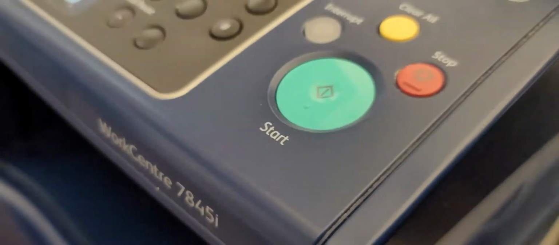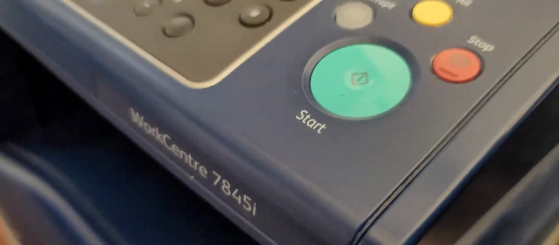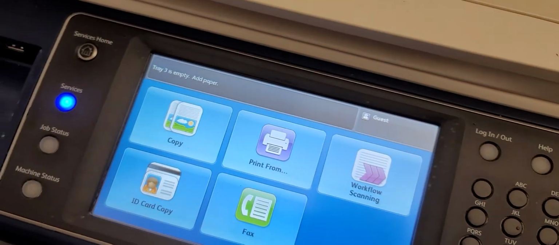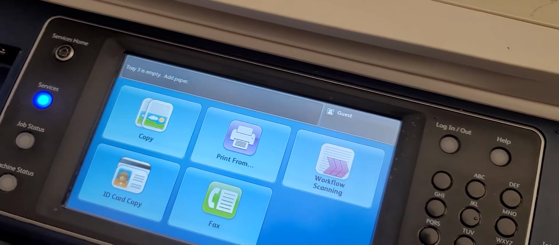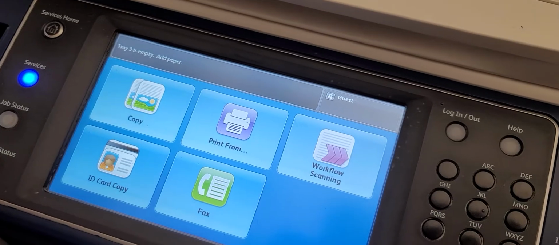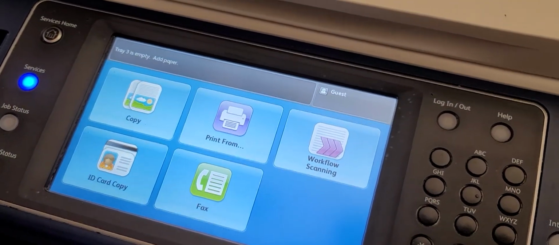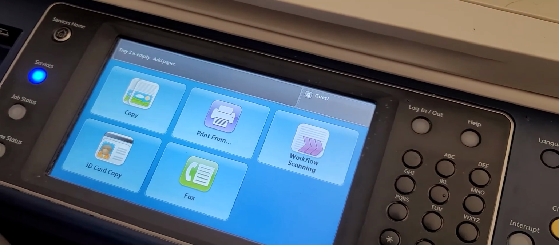Everyone, this is a Xerox 7845i, also pertains to the 35i and the 55i, and this is a video on how to disconnect or disable Smart eSolutions, where the machine is continuously communicating with Xerox. And basically, if you get this machine off of maintenance, you can turn this thing off.